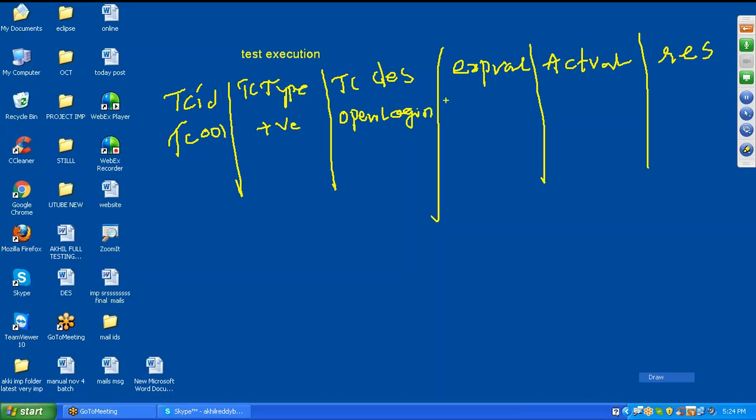What is the customer expecting? Whenever the login screen opens, it should contain username and password fields, and login, clear, and cancel buttons. That is what the customer is expecting. Right.